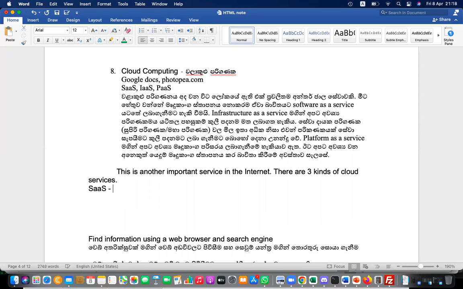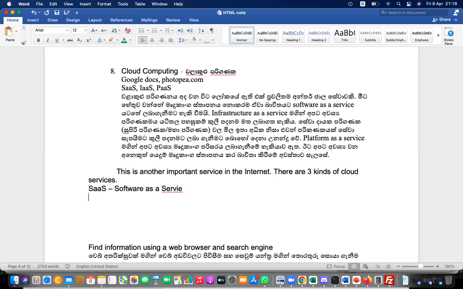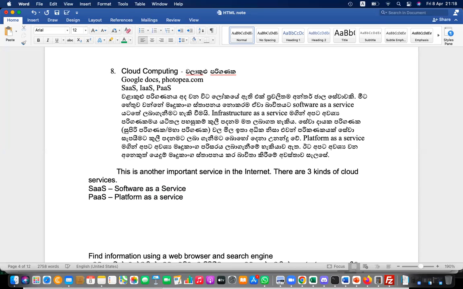SaaS, software as a service. PaaS, platform as a service. Keep some space to write down, right? Don't write down now, keep some space, I'll explain. Then IaaS, infrastructure as a service.